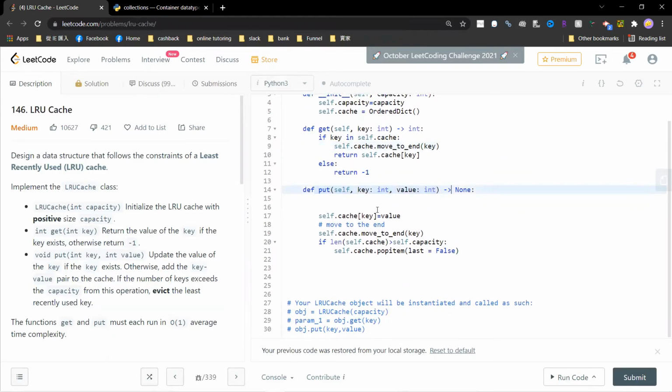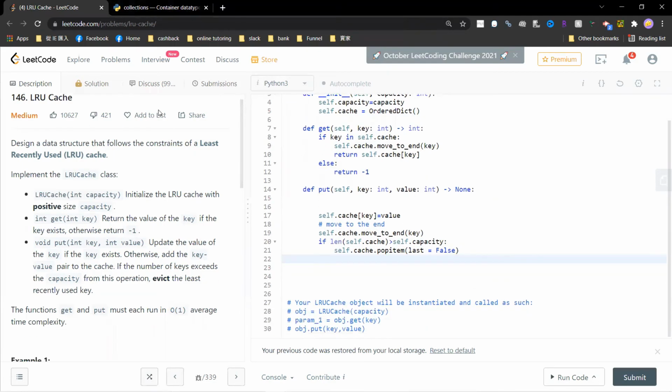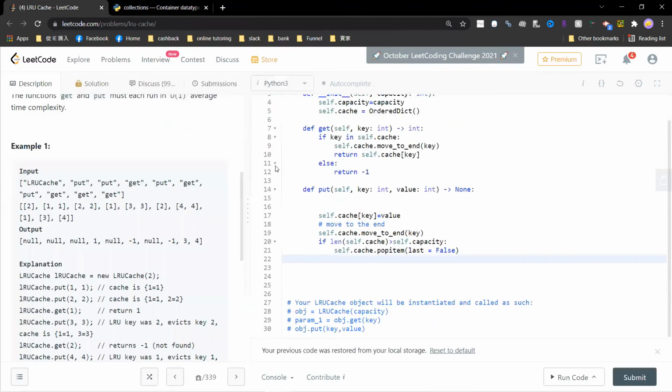And for put, you just update the value, and you need to move this key to the end, because now it becomes the most recently used. And if the length is greater than the capacity, you need to kill the first one. To kill the first one, use popitem with last=False. So this evicts the least recently used key. This is very simple if you know OrderedDict.